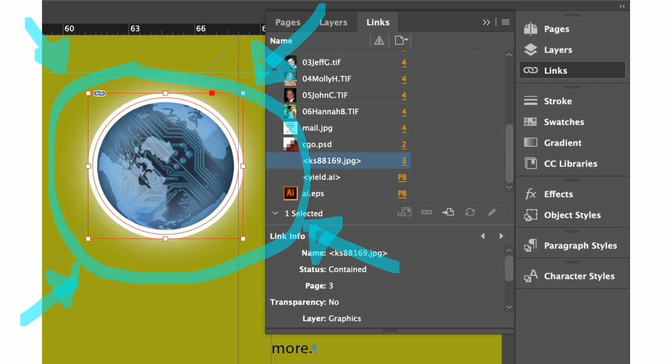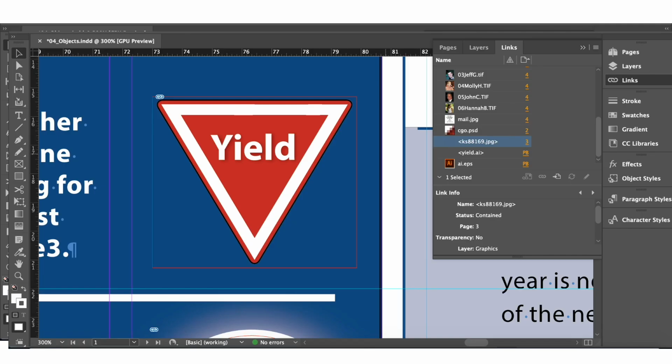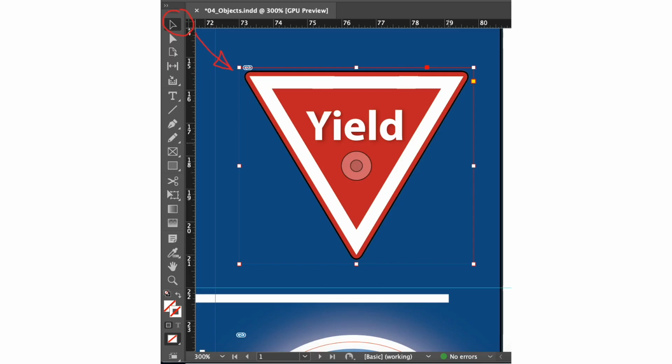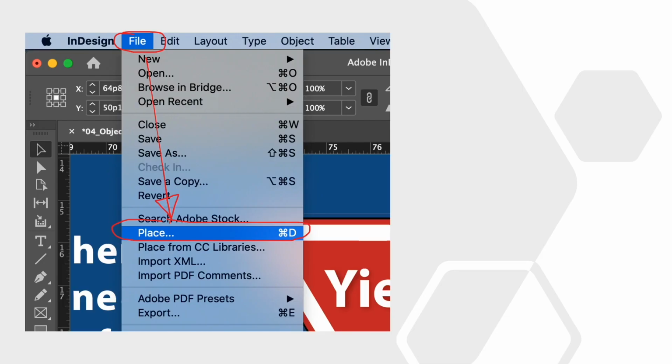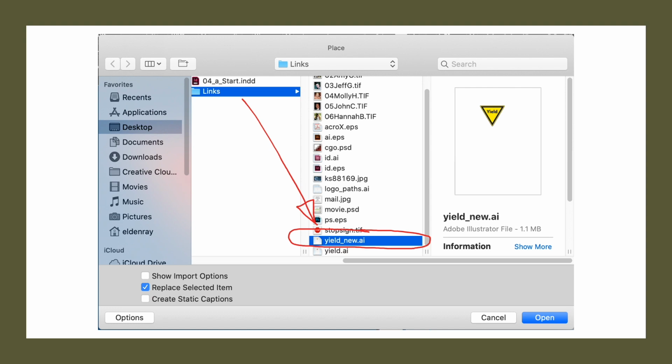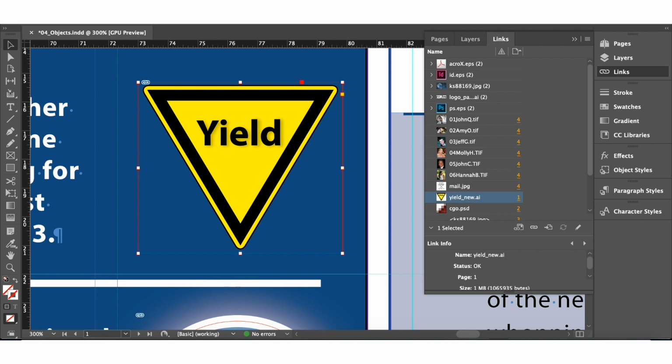For this image here, the yield sign, we need to update it with a newer version. So let's see what that version is. Go ahead, select the selection tool, and then click the yield sign image. Then let's go to the file menu, then choose place. In the place dialog box, we'll locate the yield underscore new.ai file. Then click the open button. And once we click the open button, the yield sign is now updated with a newer version.